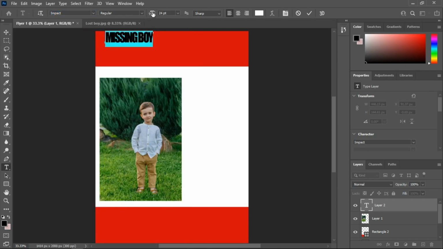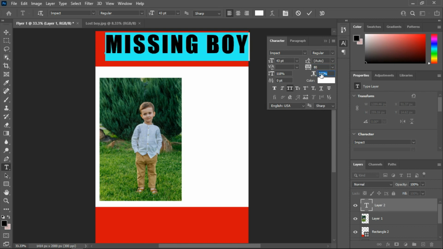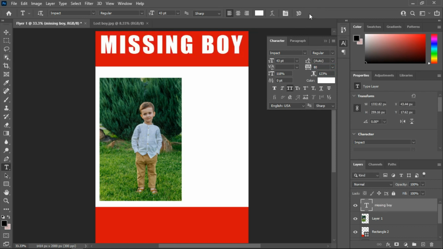And then let me increase the font size, and then the character spacing. Let me give it 100. Let me give it 80, and then perhaps let me increase the length. Then I drag it to the right position, and click the tick once you feel that it is perfect.